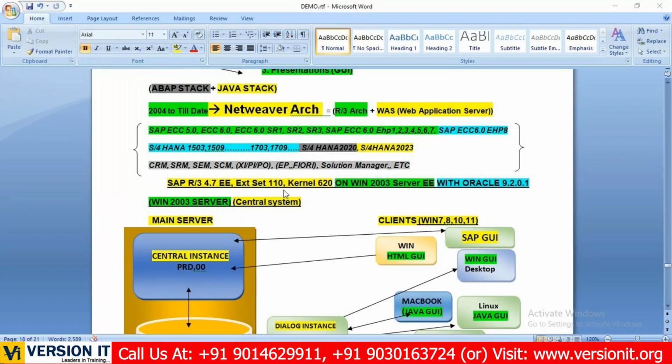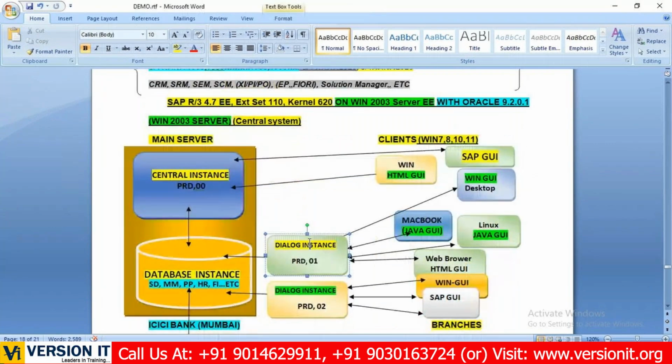Sir, actually, you said that secondary application server is also called a dialog instance, right? Yes, a secondary application server is a dialog instance only. And we can create a maximum number of dialog instances of 98. Yes. And how are these used, by using ASCS, right? That is right. Now you know. I hope you're a person who understands SAP.